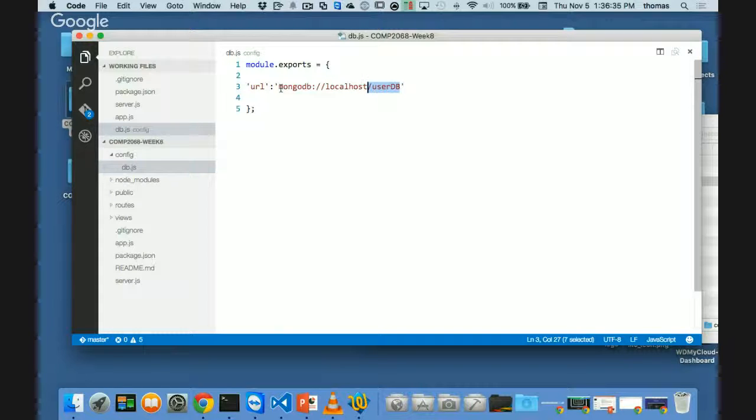Now, if you were using MongoLab, your credentials will be different, right? You would have mongodb://username:password@ the path for your MongoLab database and so on. And that's why we keep it here. I would probably exclude db.js and put it in my gitignore file, okay?